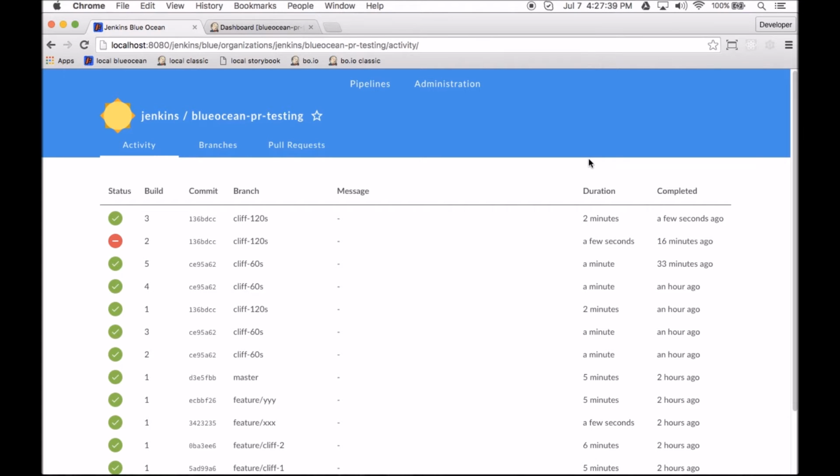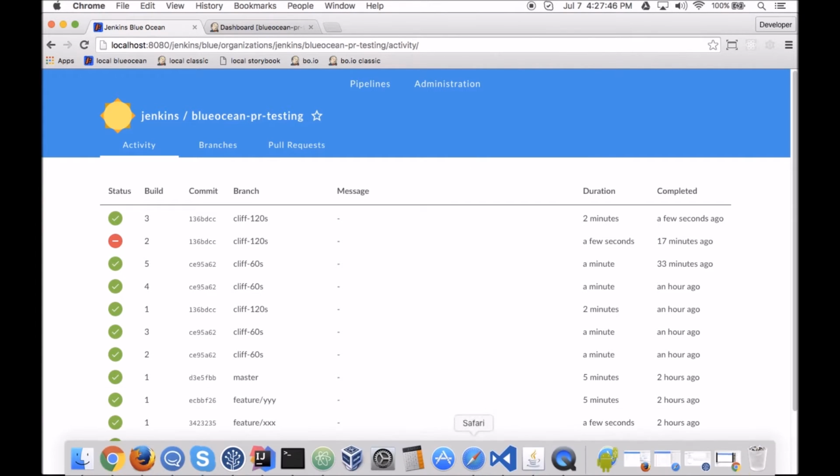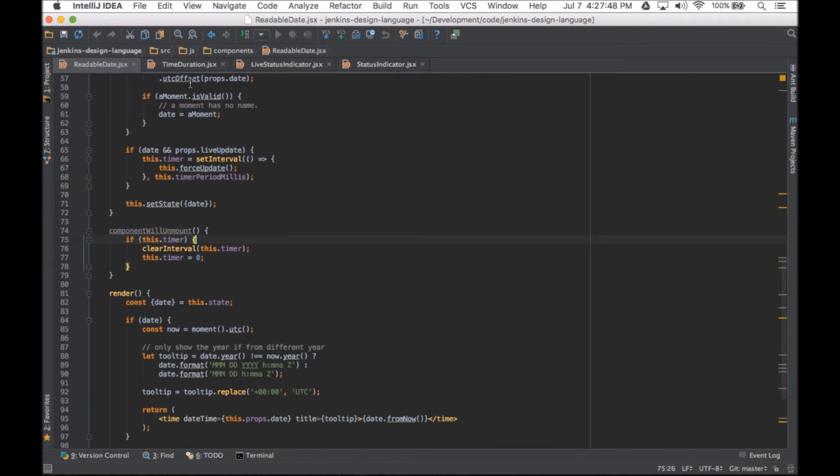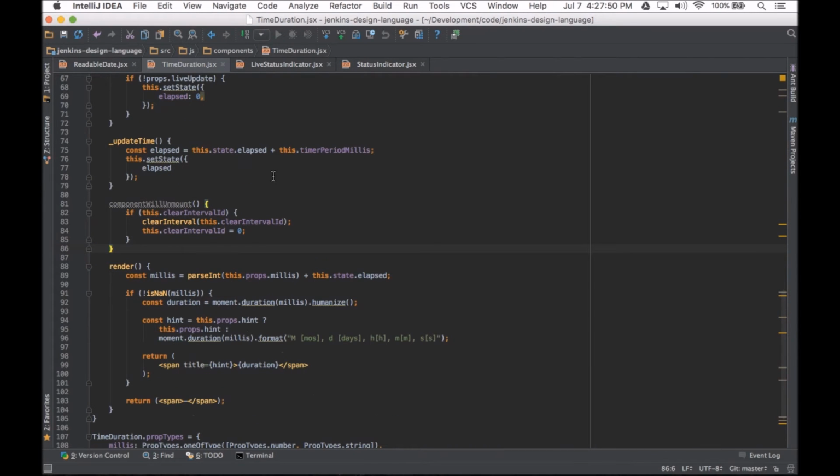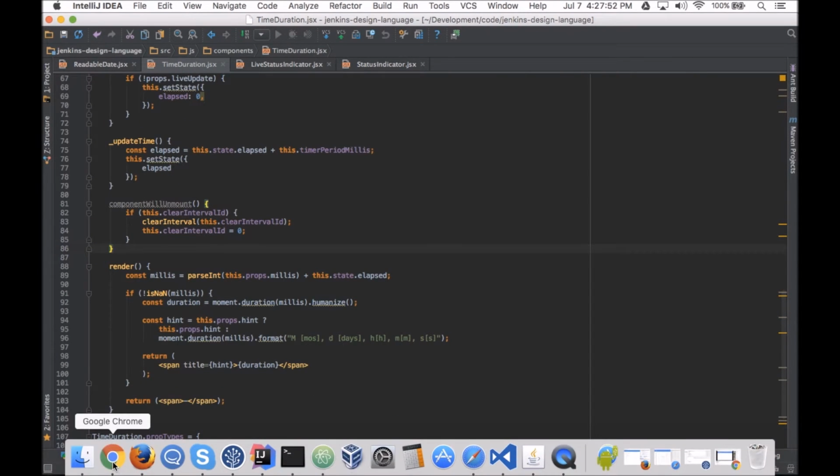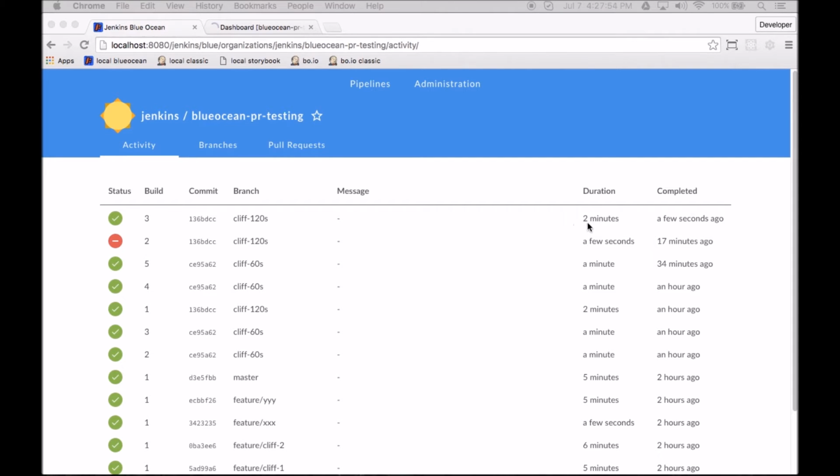And there you go, build completed just a few seconds ago with a duration of about 2 minutes. So I guess with that said, I'll bounce over here and show a little more of some of the relevant code. So time duration is this little UI component right here.